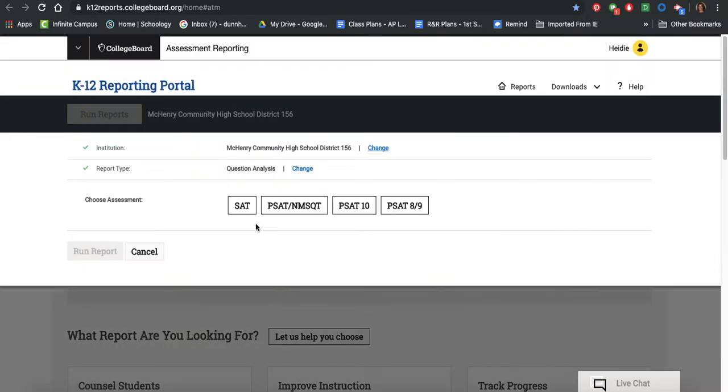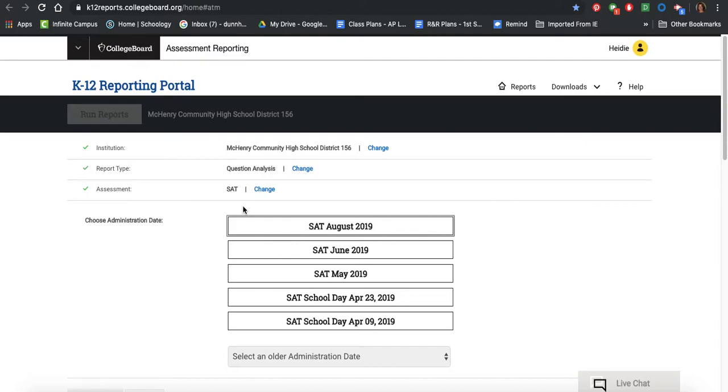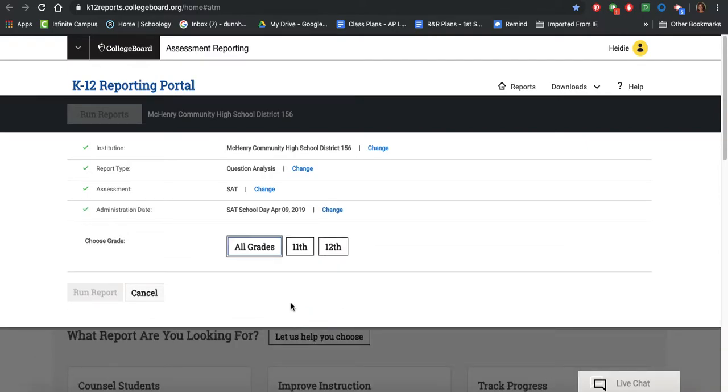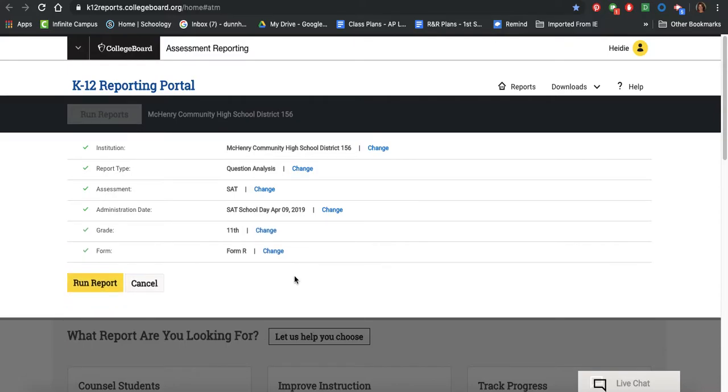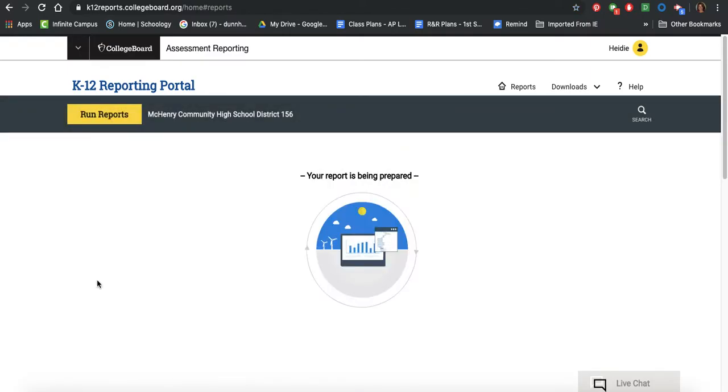So if you click on question analysis, you can choose the SAT scores that you want to access. So I'm looking at last year's SAT score where the general population took the SAT from McHenry High School. And I'm going to go ahead and run that report. You can see that it's preparing a report for me.